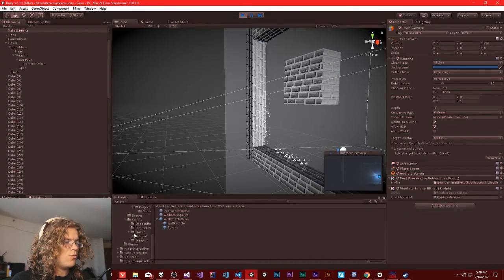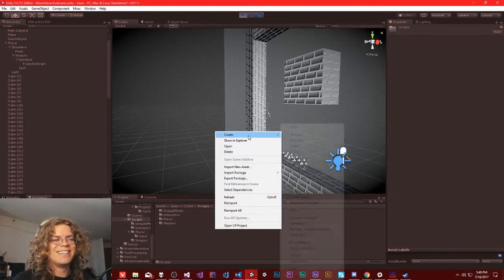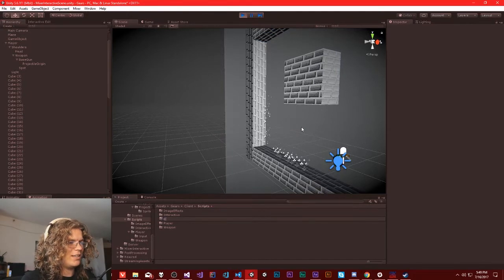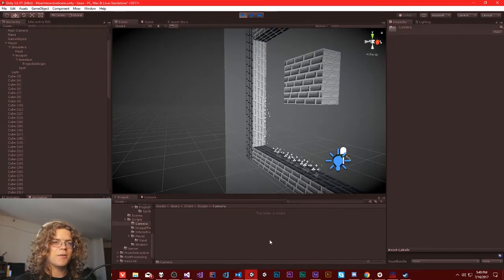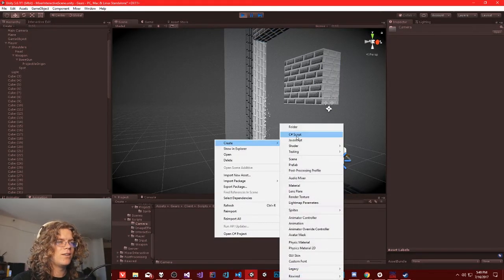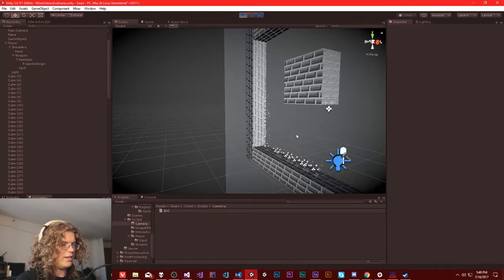So let's get started. Let's see here. Let's just create a basic camera thing and move the mic out of the way. So let's call this just a smart camera.